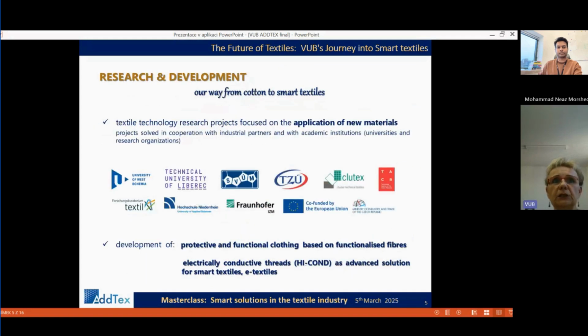Frankly speaking, just research and development activities and projects allowed us to move from cotton and rotor spinning to smart textiles. We are actively involved in projects that explore the application of new materials in textile technologies in close collaboration with industrial partners and also academic institutions, including universities and other research institutions.